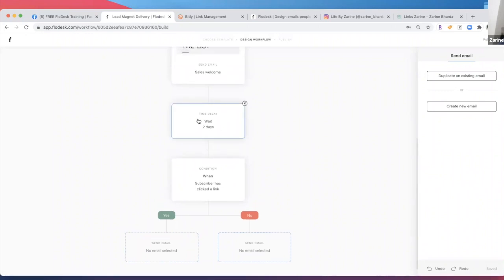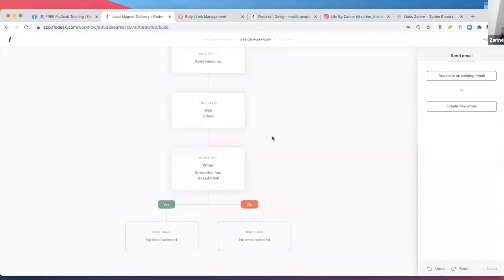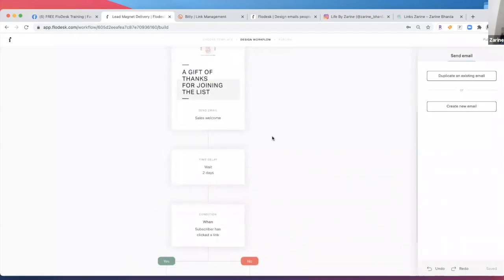And I find that 2-day gap is nice. That way it allows them to either have the opportunity to open up the link, or if they've forgotten, it's just like a little reminder to say, I need to come back here. And this is where you can play with this workflow.